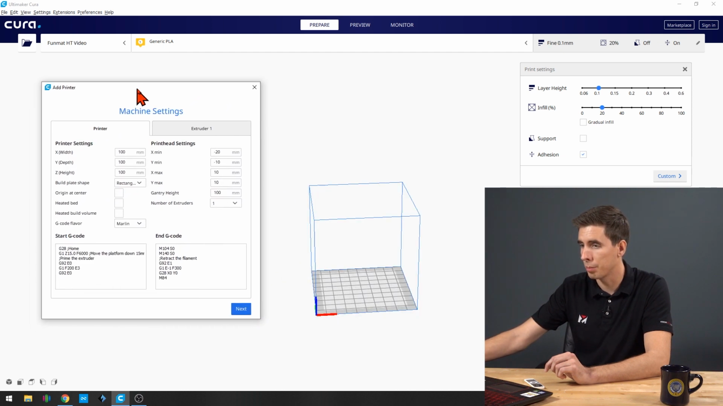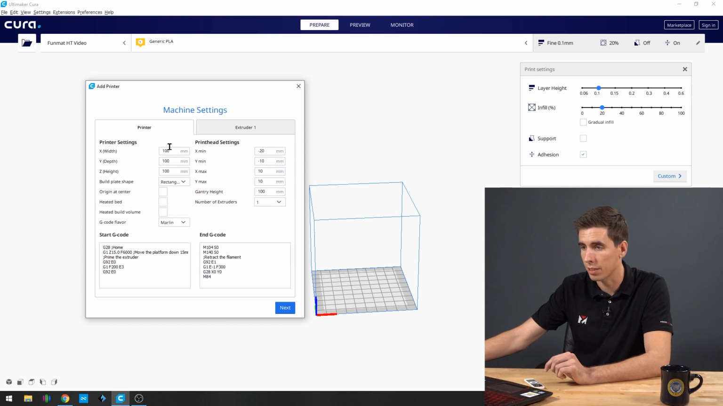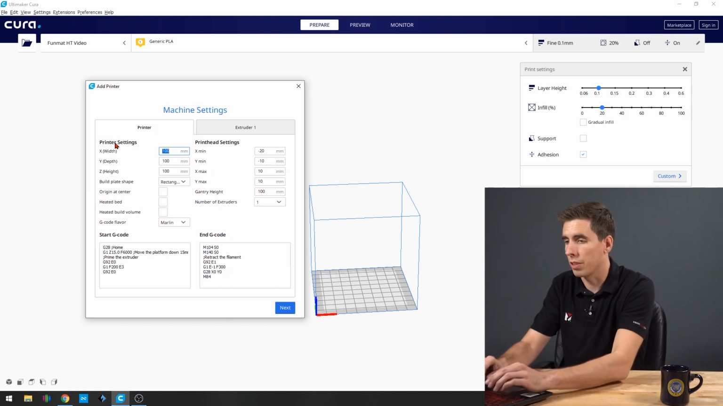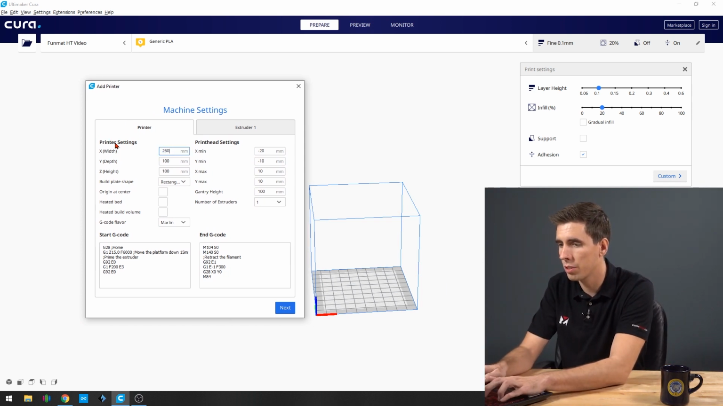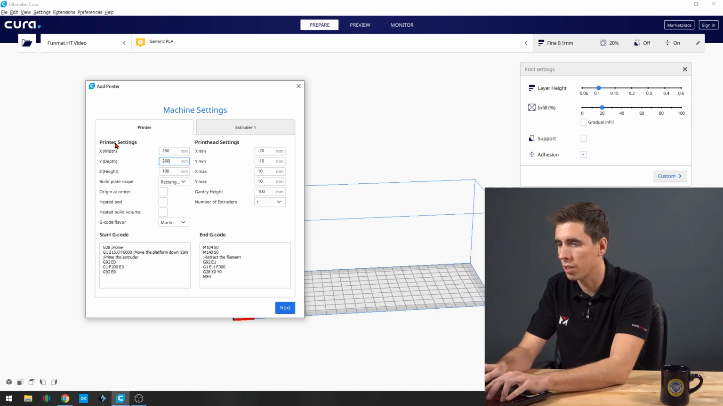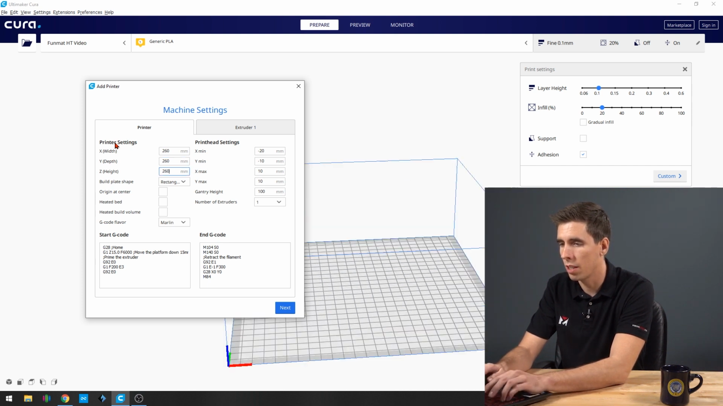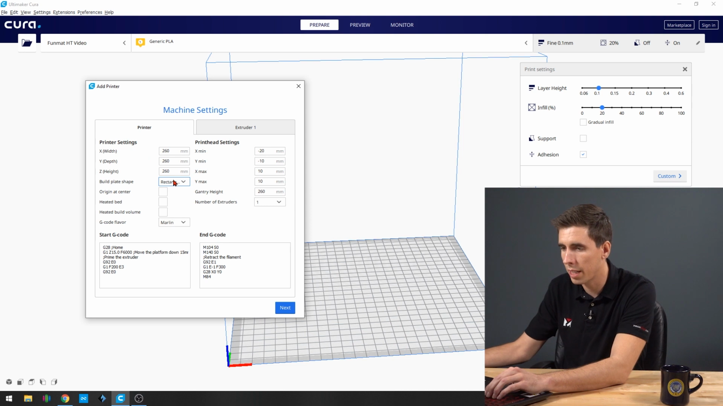Now, this will pop up the screen that has machine settings, and this is where you're going to want to do all the setup. So hit 260 millimeters on the X, 260 on the Y, 260 on the Z, makes it easy. It's a rectangular build volume. It has a heated bed. It actually has a heated build volume, and this is a new feature, just came out a couple months ago. So we'll just give it that one.